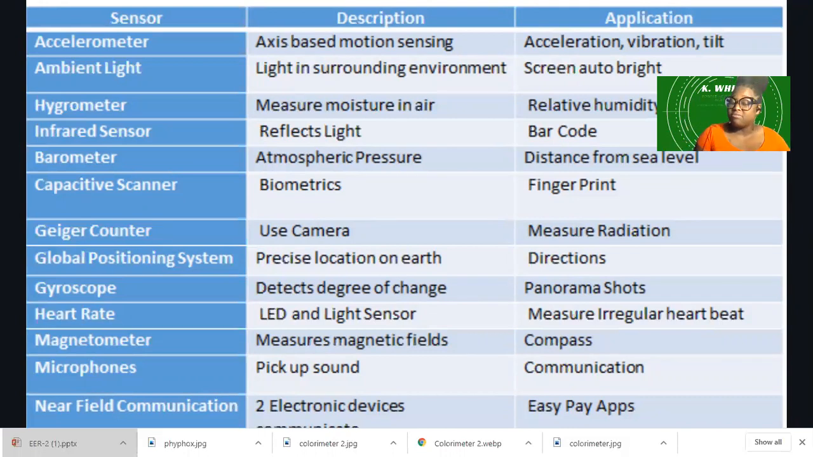You have the heart rate sensor, which utilizes the LED and light sensors and can measure irregular heartbeat. So if you've ever downloaded a workout app that detects your heartbeat, it's using the LED and the light sensor. And then you have the microphone, which picks up sound, and we utilize the microphone to communicate.